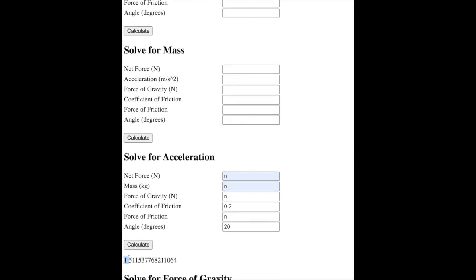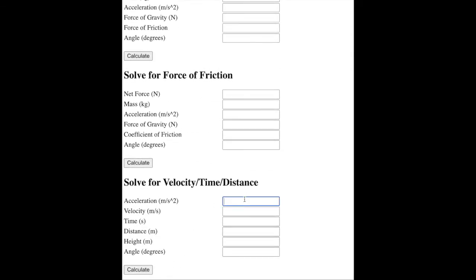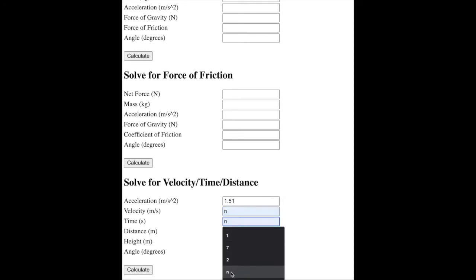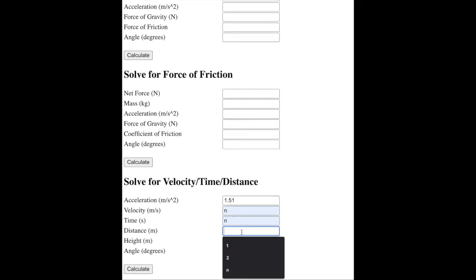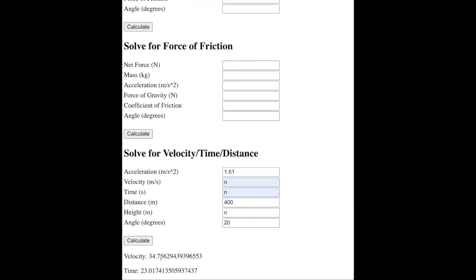Use the value given for the acceleration, which is 1.51, and go ahead and scroll down to velocity, time, and distance. Then just go ahead and select what you know, and hit the calculate button. You'll also get the time as a bonus.